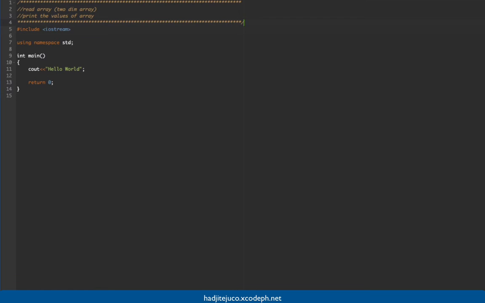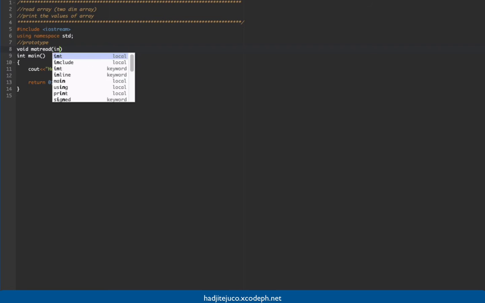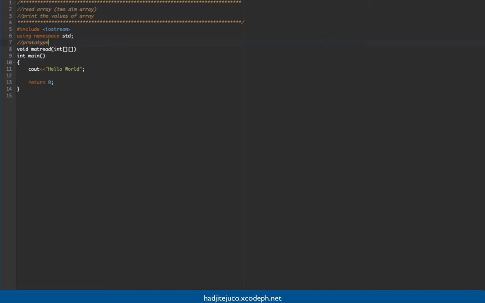First thing here is that we need to prototype the function. We'll be creating two functions here. The first one is void, let's say matrix read. The matrix read function will have three arguments. The first one is our two-dimensional array, then let's set it to 10. After that, we're also going to pass two values, which will be the order of the matrix.